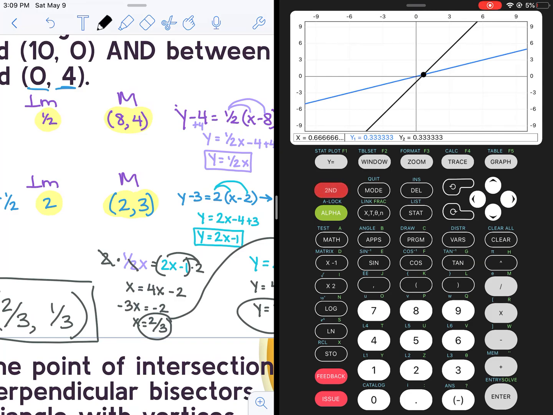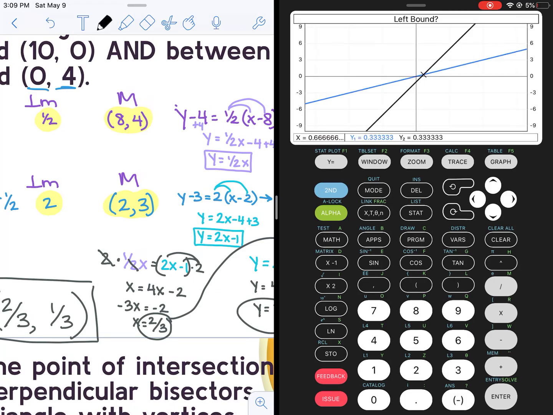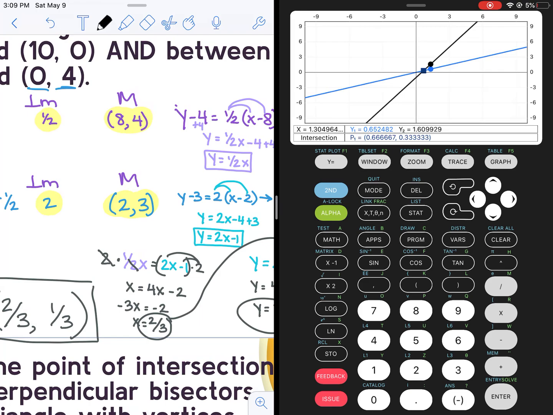Wonderful. If I'm not sure, I can also hit second calculate, and I want to choose intersection. And it will calculate it for me. I have to put on my left boundary, so I'm going to say my left boundary is right about here. My right boundary is right about here. Sometimes it will ask you to guess. You can literally just hit enter, it's fine.